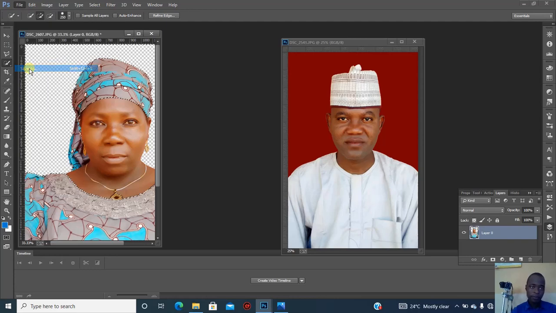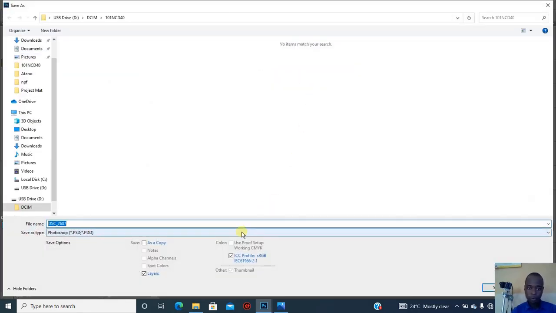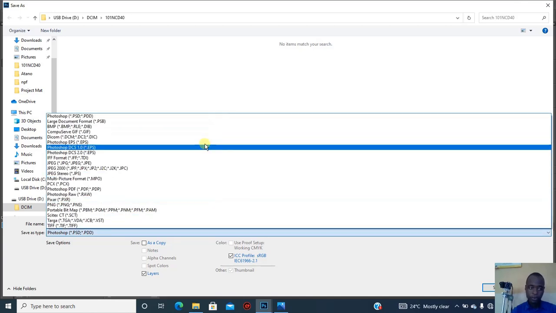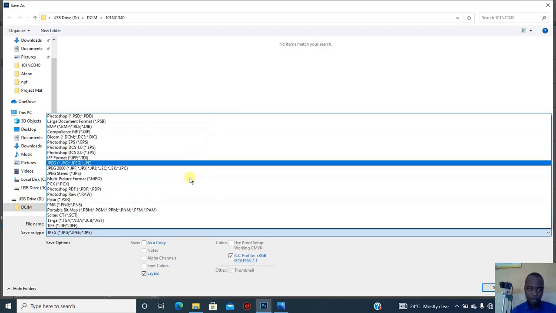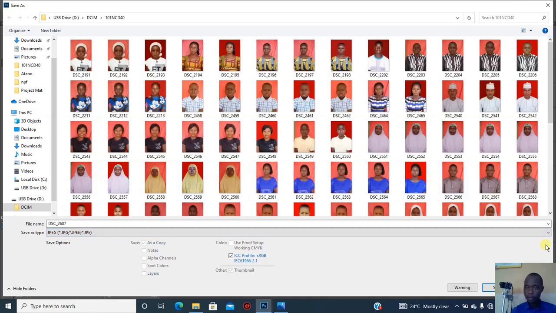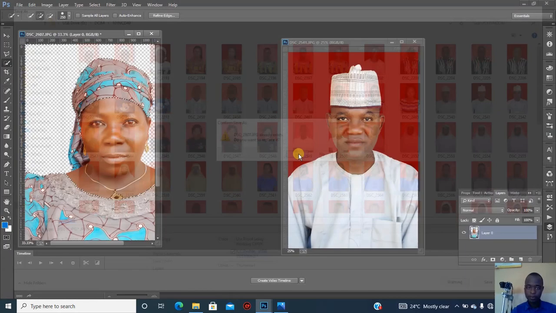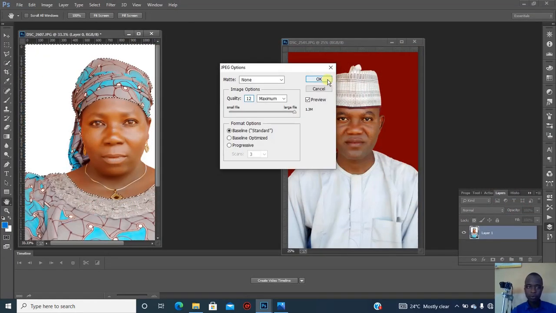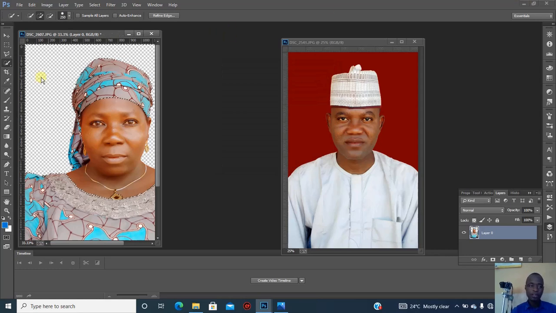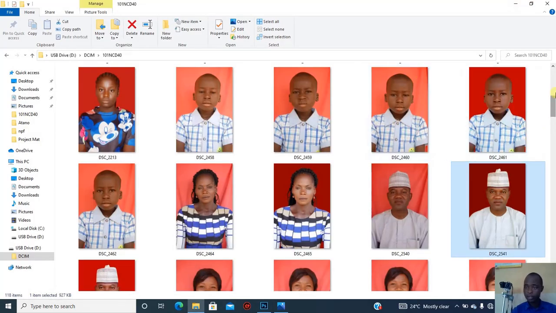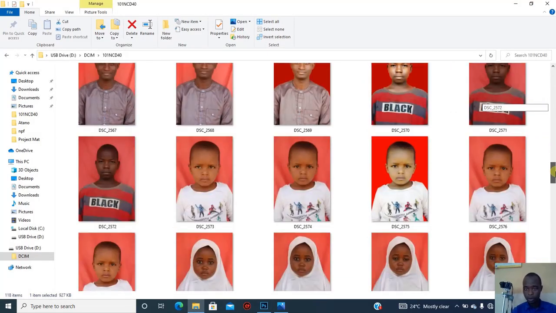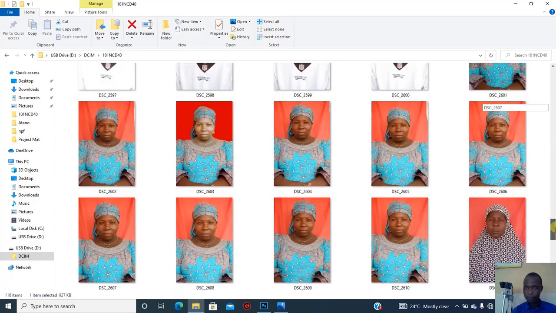Click on save. And for save as type, you change it to JPEG. JPEG, then click save, click yes. Now I've succeeded in changing the background from red to white. Now let's view it here. Let's view our work here.